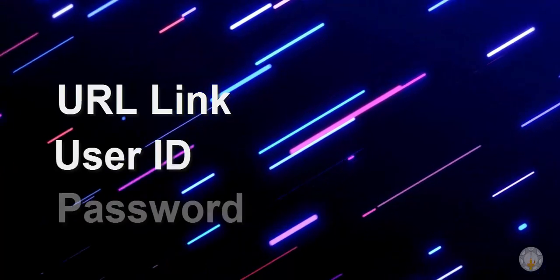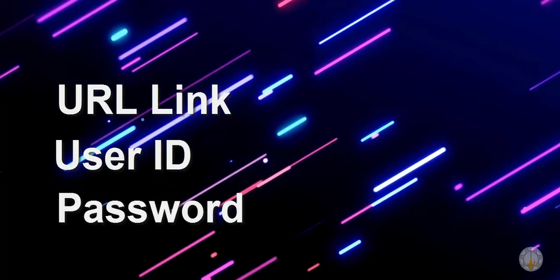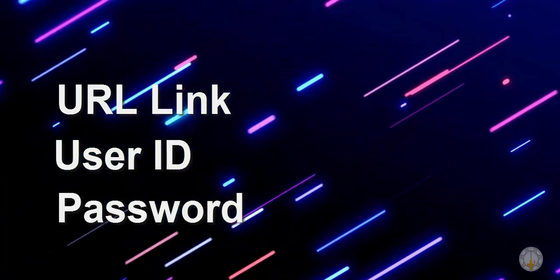Before we begin, you must have received the URL link of Learning Co, a user ID and password from the concerned authorities in your institute. This link, password and user ID would be helpful for understanding Learning Co and using it.